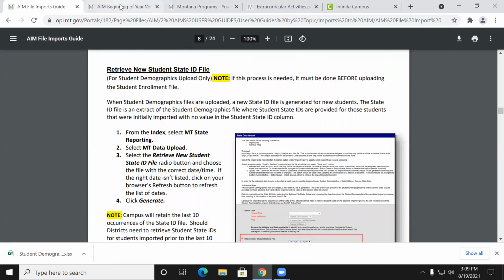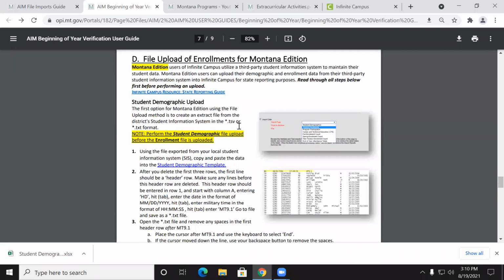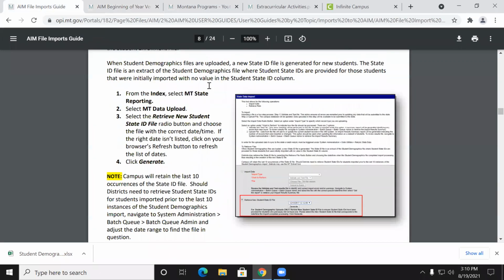So, after I walked you through entering the demographic data and uploading the template, you've uploaded your new students into Campus. Now they have state IDs, but how do I find them? How do I get them to put them in my system? This user guide has the step-by-step process for extracting those new state IDs.